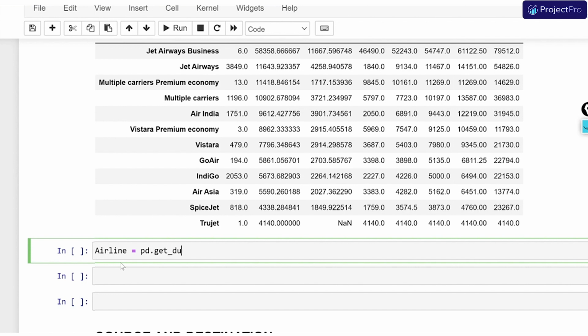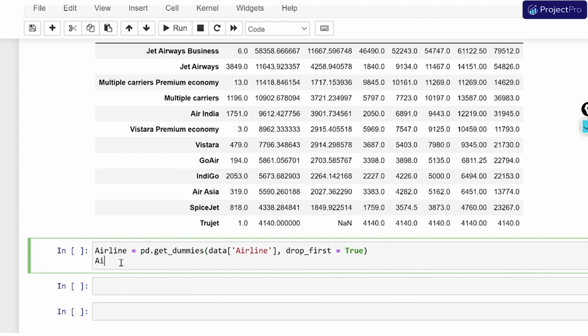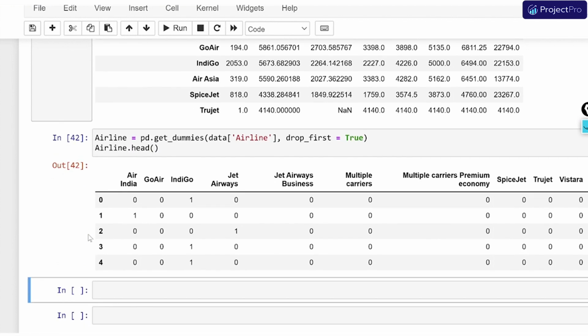I would say airline equals pandas.get_dummies. Now, get_dummies is a method to apply one-hot encoding onto a said column. So in my case, it is going to be airline. So I would say airline, and I would want to say drop_first is equal to true, and I would say airline dot head, and this would be my output, as you can see.